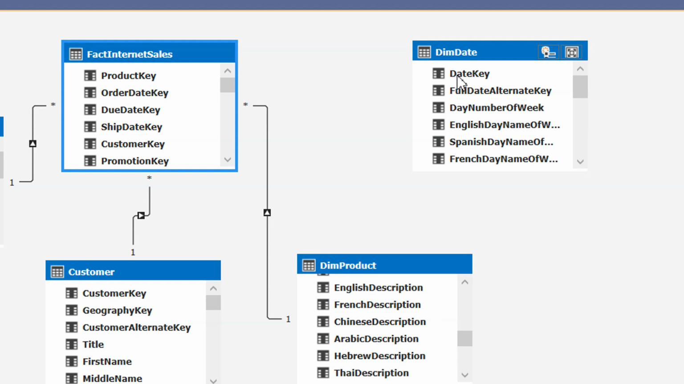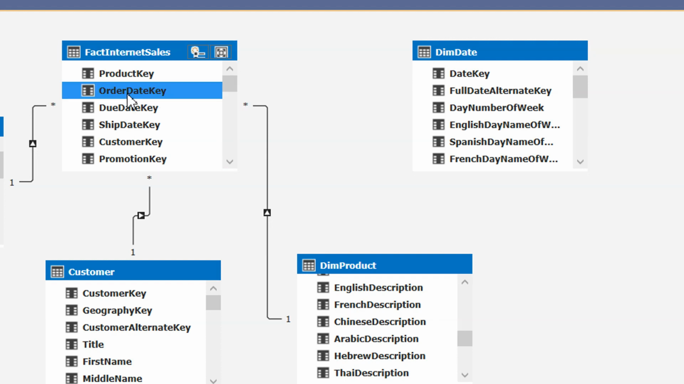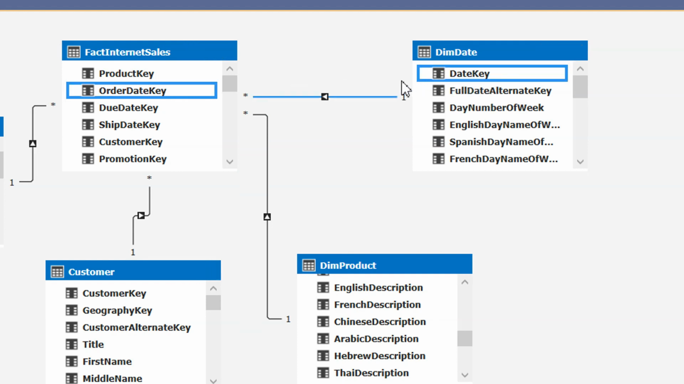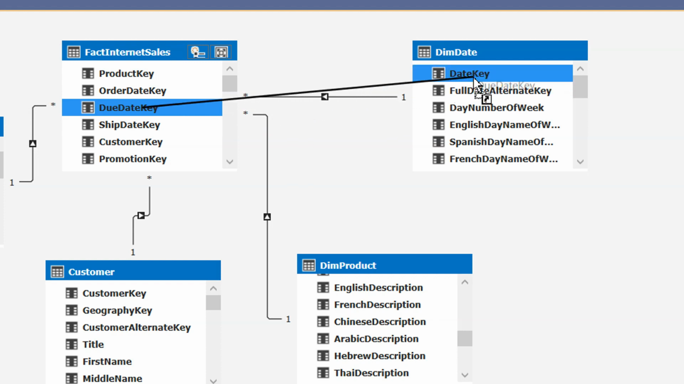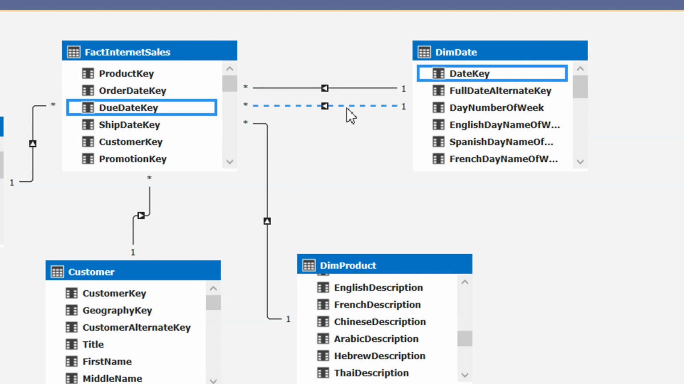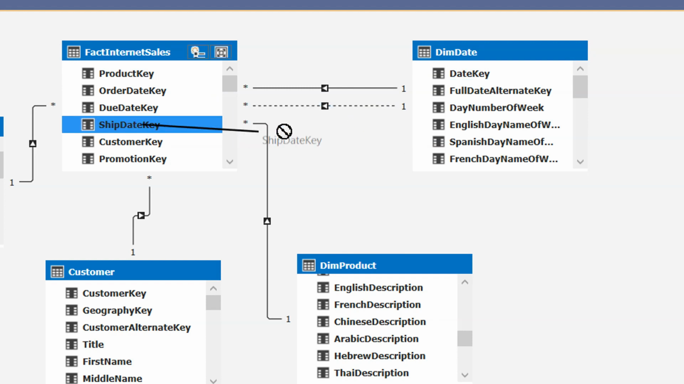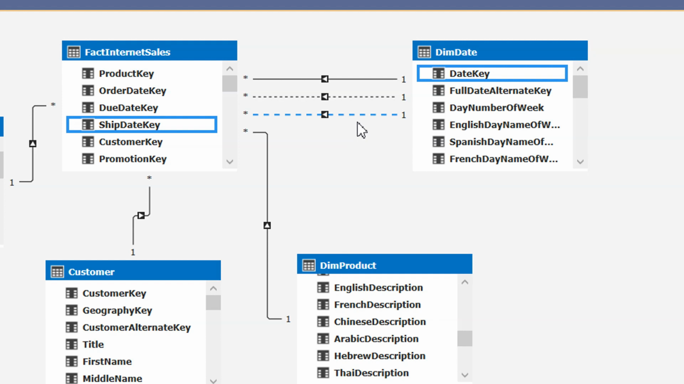So we can map a single date key with multiple keys here in the internet sales table. So let's drag order date key. This will be the active relationship. You can see the solid line, and then we will map the due date key with the same date key in the dim date. And here you can see the dotted line. This is an inactive relationship. And then again, ship date key, drag to date key in the dim date table. So we have one active relationship, and we have two inactive relationships.